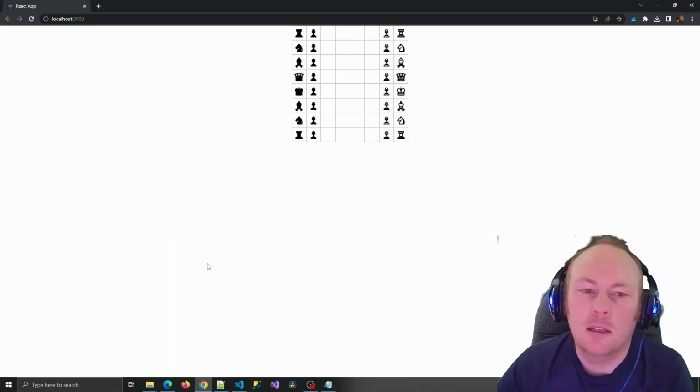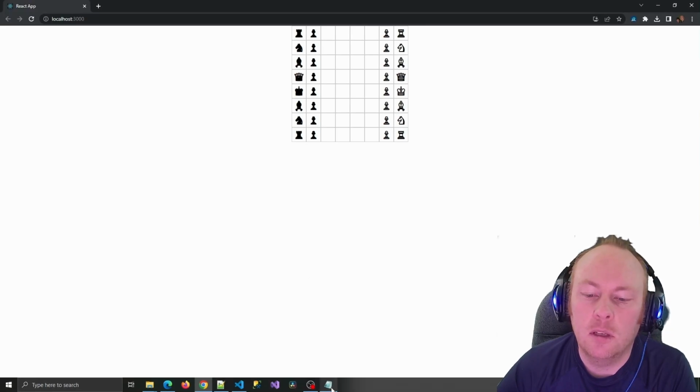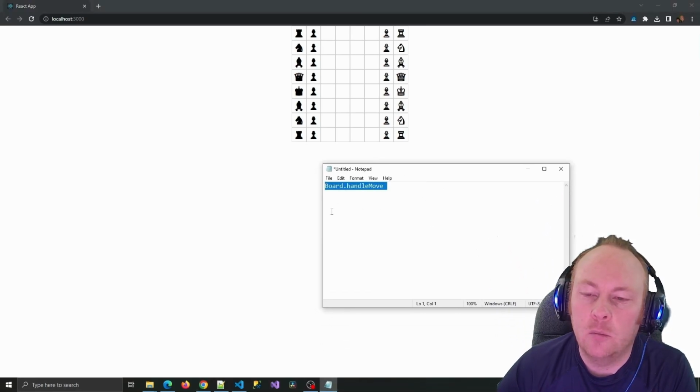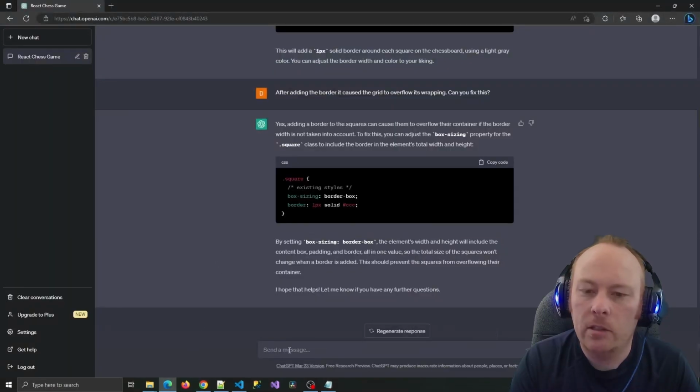So let's see what the next step in our code needs to be. I wrote down earlier that the handle move needed to be coded. So let's ask it to do that. ChatGPT, can you code the handle move method for the board component?